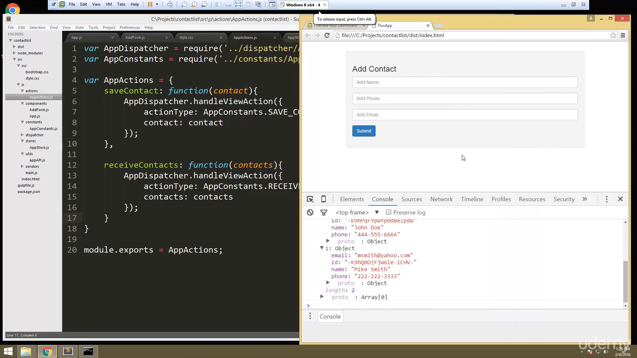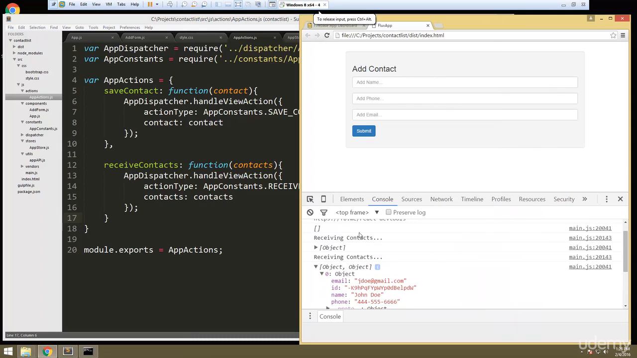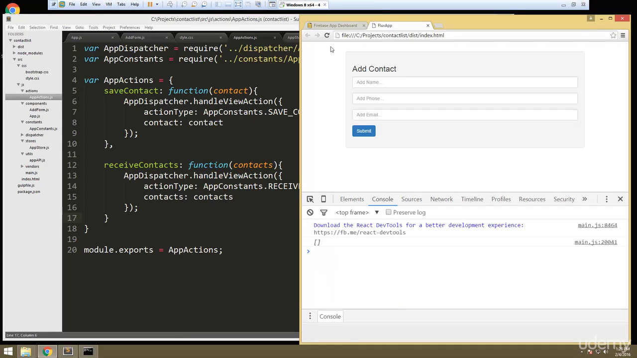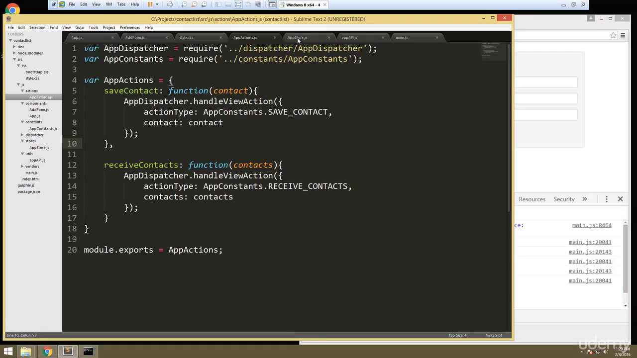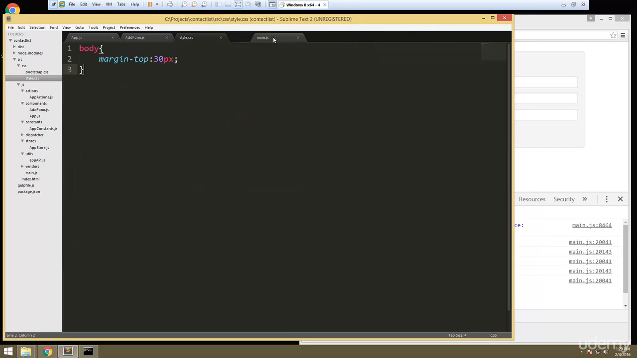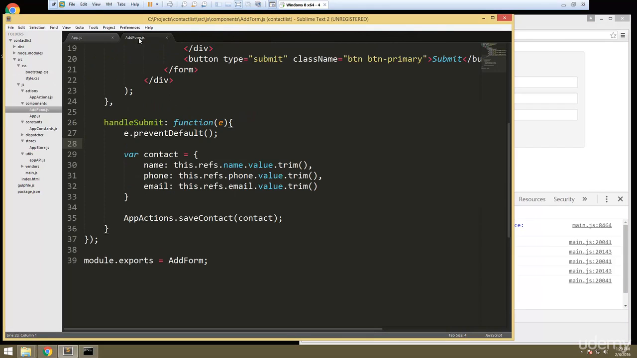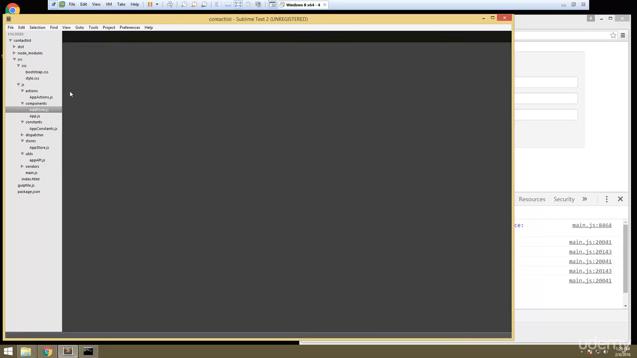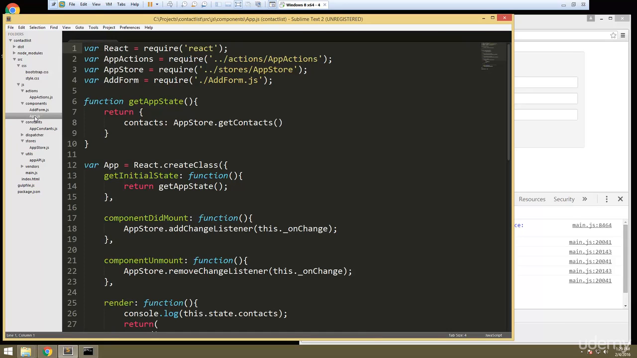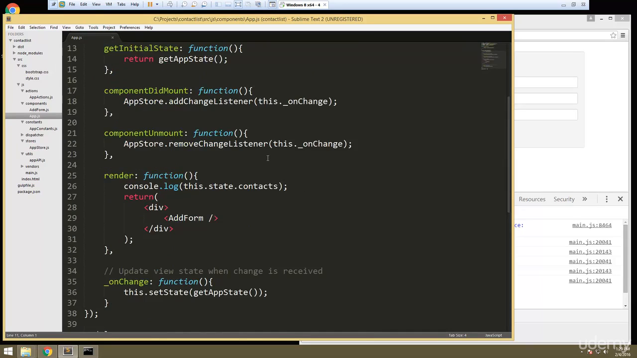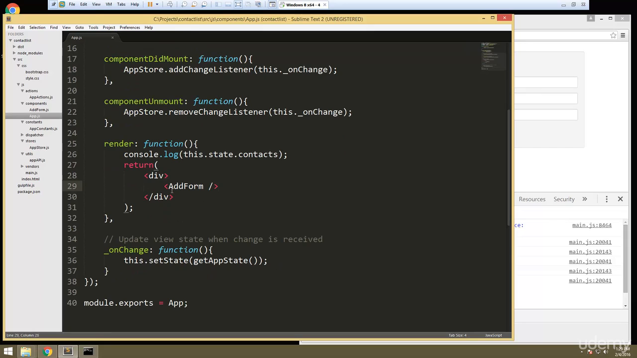Alright, so in the last video we made it so that we could actually fetch our contacts. Whenever the page loads now, it's going to grab them for us. Now what we want to do is have those contacts show below the form. So I'm going to close all these out, and let's open up app.js, which is our app component. We're going to put the contacts right under the form.